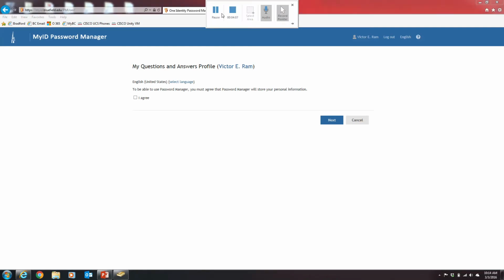The terms here that we are agreeing to are simply that the answers you provide in the questions and answers profile will be stored in a way that can also be looked up by some users here at Bluefield College that you may contact should you be locked out of your system or locked out of your account.